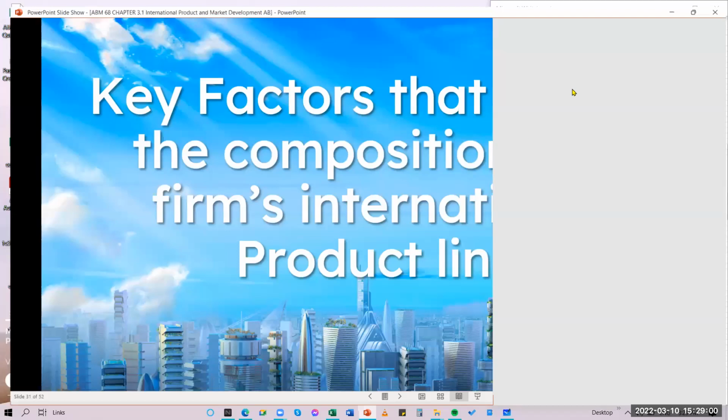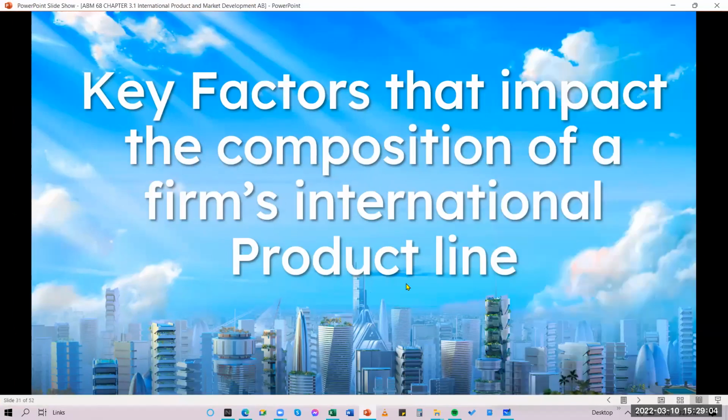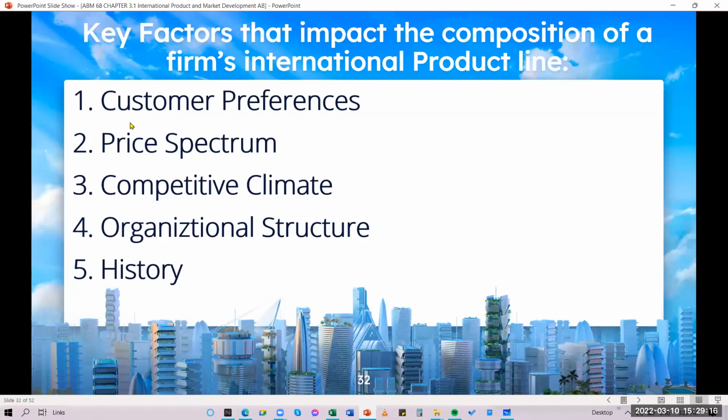Next, we have key factors that impact the composition of a firm's internal product line. What are these factors that affect the composition of your product line, especially in the international market? We need to take note of these things: customer preferences, price spectrum, competitive climate, organizational structure, and history. We are already done with our local branding, the brand portfolio itself, the product mix. Now we need to take note of this one.